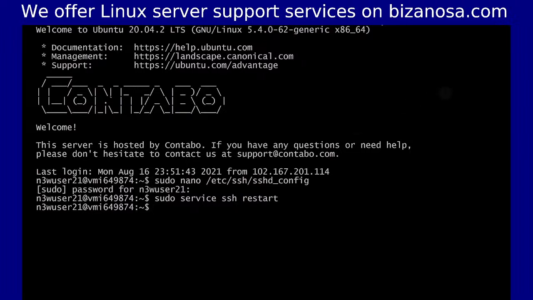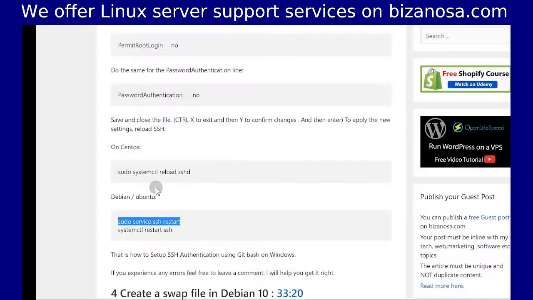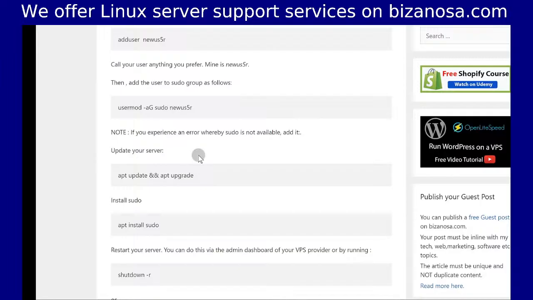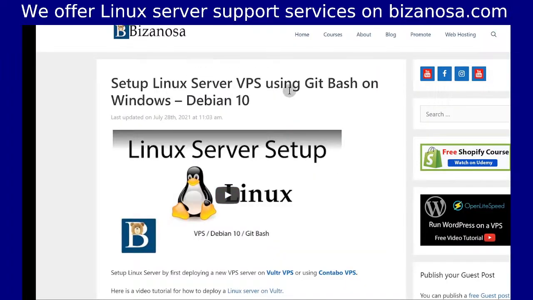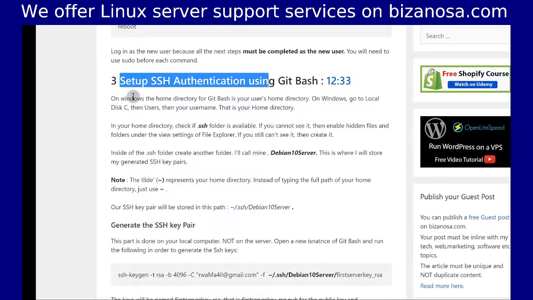So that was the objective of this video. The objective was very clear, and it was to set up SSH authentication for our server. And the link to this post is in the description, so you don't have to worry about that.